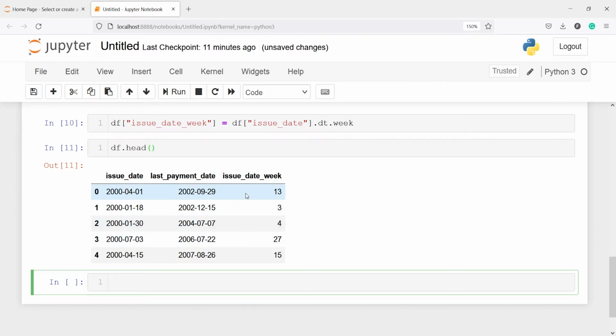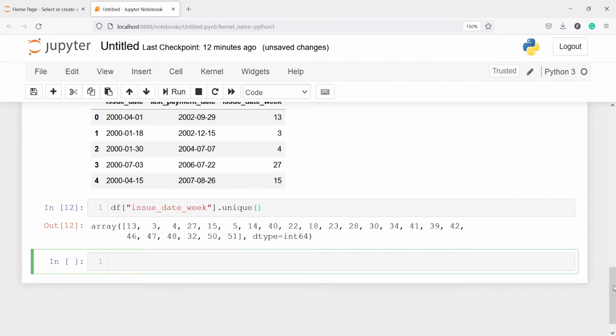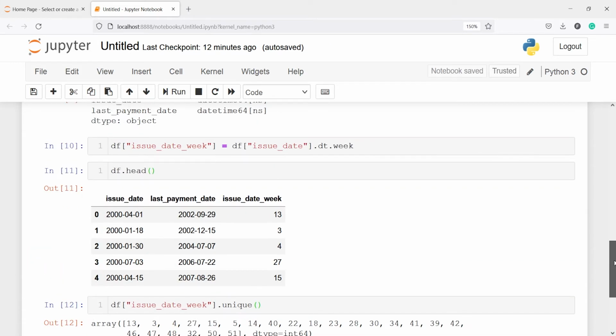So for here you will see this, for the first row the week number is 13, for the second row the week number is 3, then 4, 27, 15, and so on. There are total 52 weeks in a year, and we can also check the unique from this column issue date week. I will write df of, and then I will copy this column name from here, paste it here, and I will type unique. Here in the output you will see we got all the unique columns here, such as 13, 3, 4, 27, 15, and so on. This is how you can create a new column of week from this issue date column.